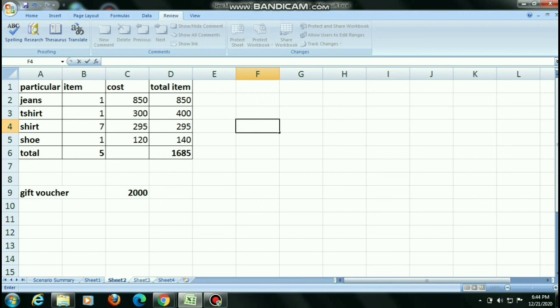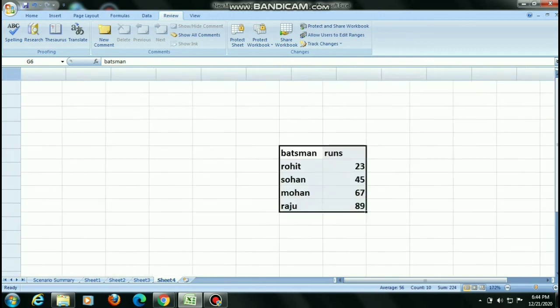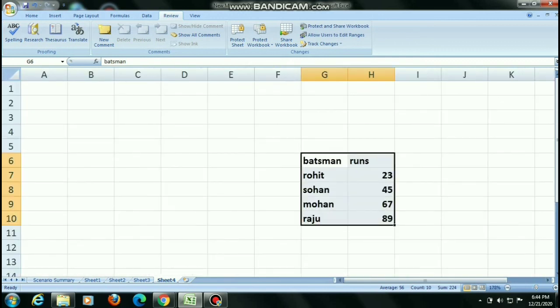Suppose I have created one sheet for you. Children, I'll increase the size here. You will see that in this sheet I have placed some batsmen's names and the runs they scored. Now I want to place a comment with these, so that in future when I open the sheet, I can check whatever comment I am writing here. How can we insert a comment?